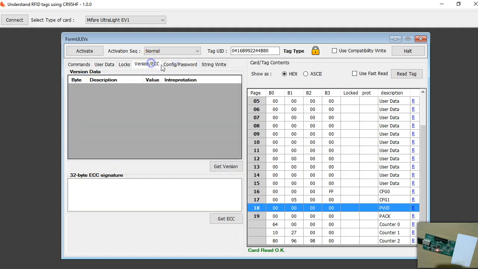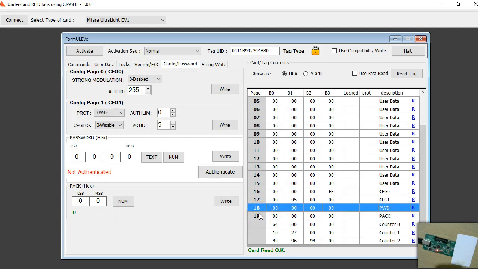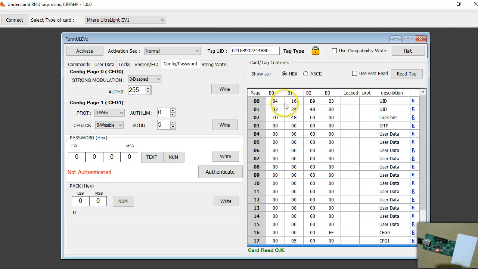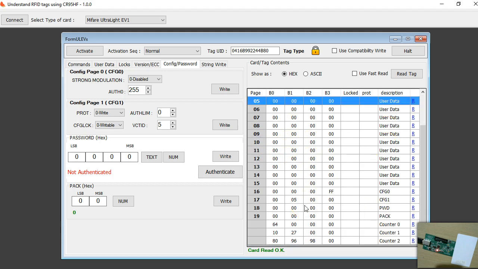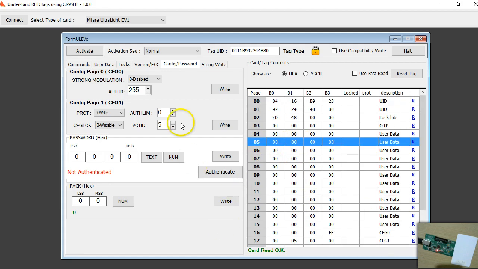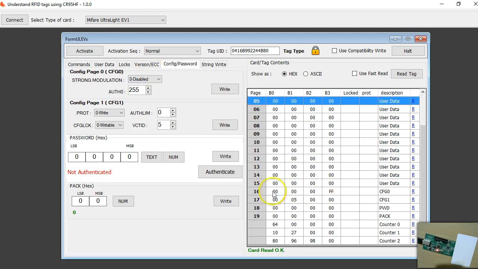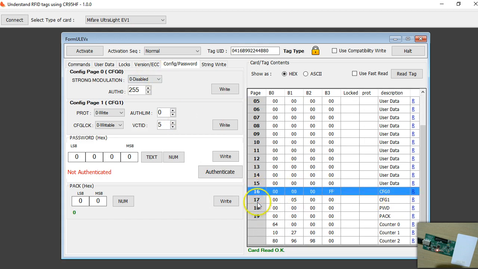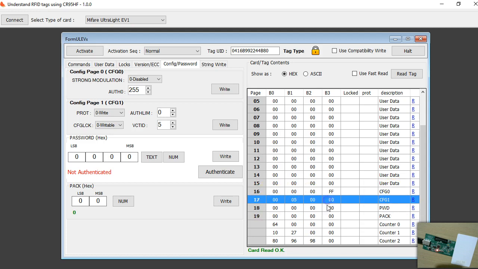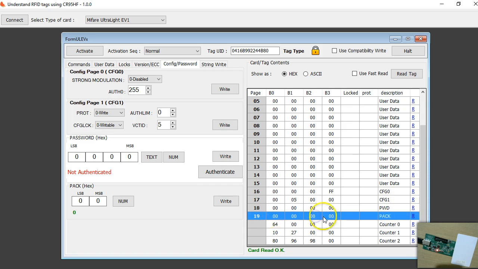The next thing is about the purpose of this password. This password can be used to protect this entire tag, or you can protect starting from a certain page number. All these settings are done by means of the configuration page, which is available in two pages, at page number 16 and page number 17. This is called configuration 0 and configuration 1. Before we go there, let us also see what this PAK is.